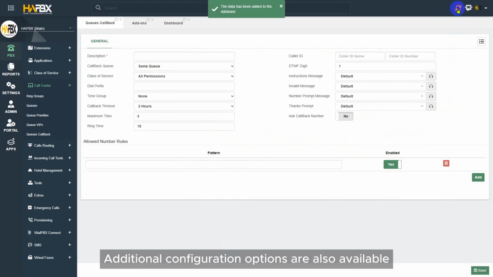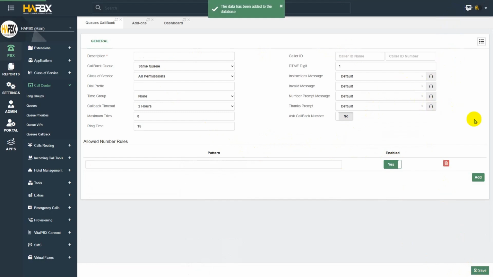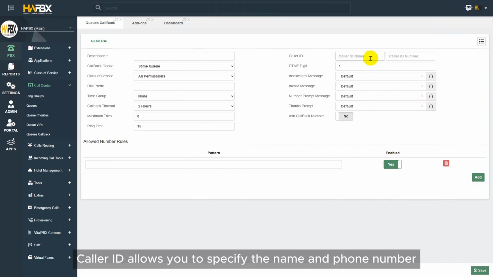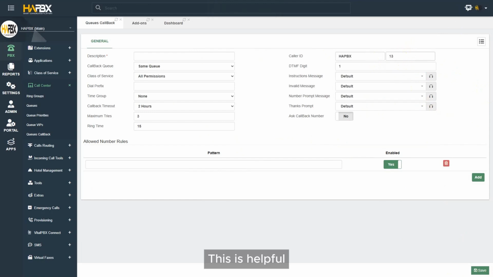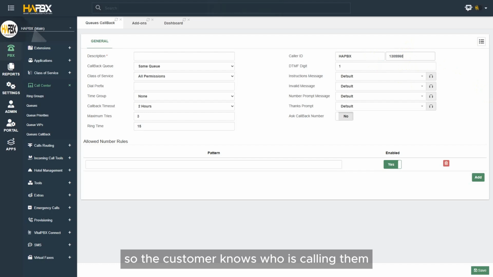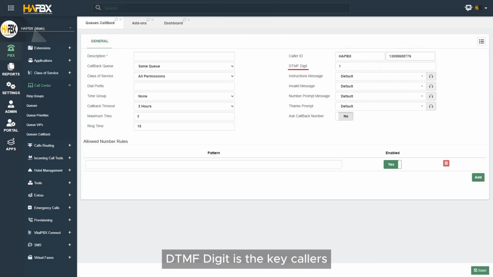Additional configuration options are also available. Caller ID allows you to specify the name and phone number that the callback will display to the customer. This is helpful so the customer knows who is calling them. DTMF digit is the key callers press to request a callback while waiting. By default, it's set to 1.